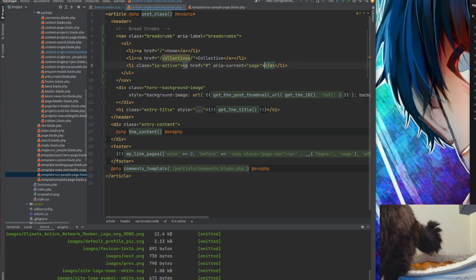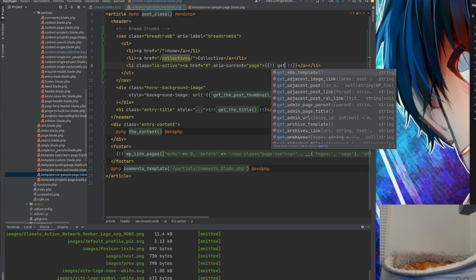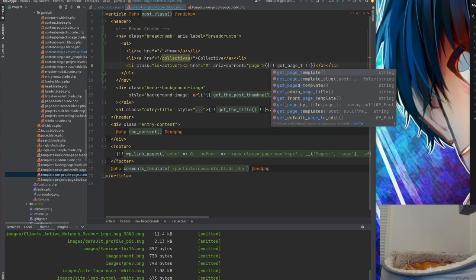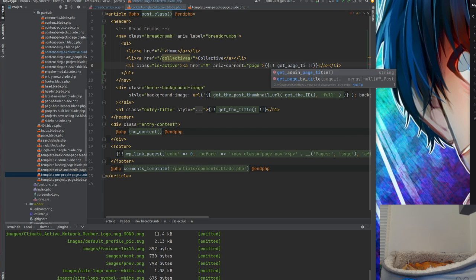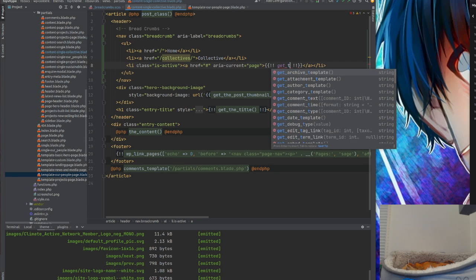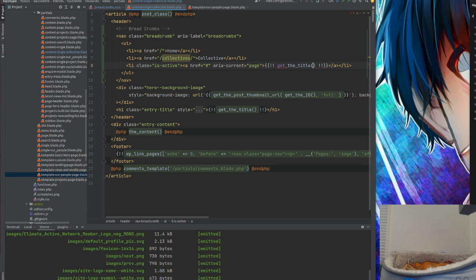And then instead of this, what we need is WordPress's get title, I think. No, get. Is it just title? Get the title. And that should have that. Oh no, it doesn't need that.